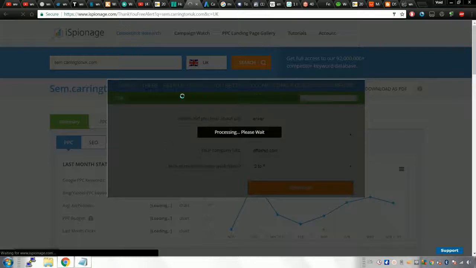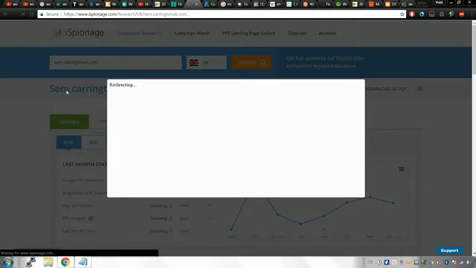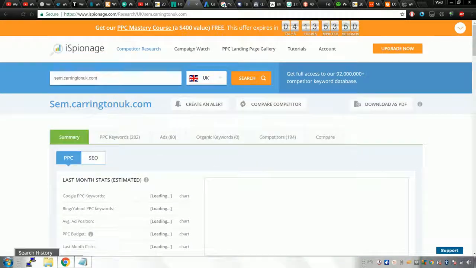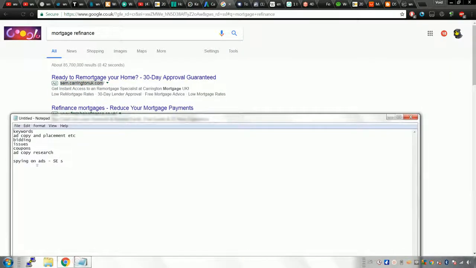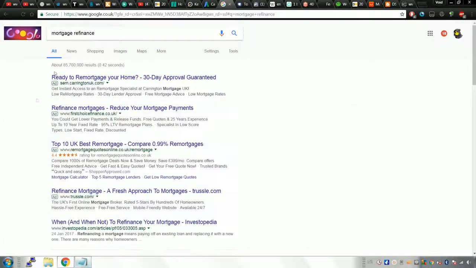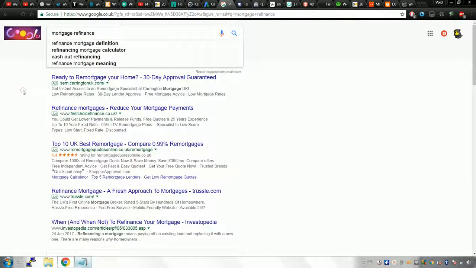Now we're going to get a whole lot of data about this website, which is supposedly my competitor. So what you want to do is, like I was saying here, spying on ads. Google your keywords. So now mortgage refinance, and then straight away you know that this is probably the best ad running right now. I mean, these three are from one of the best.